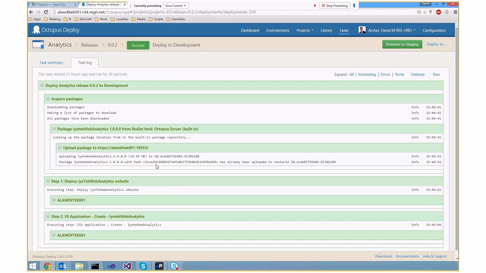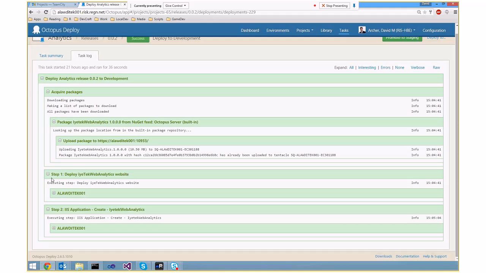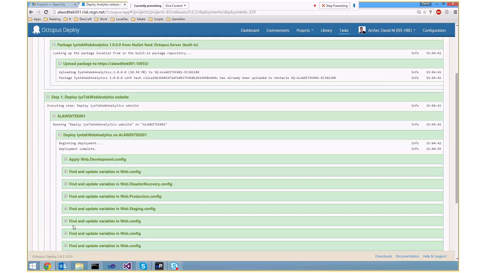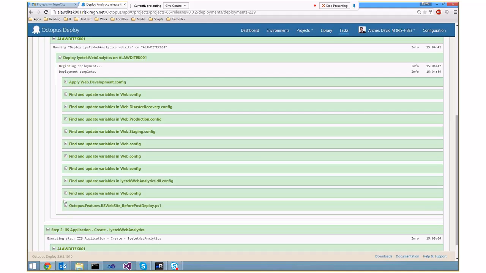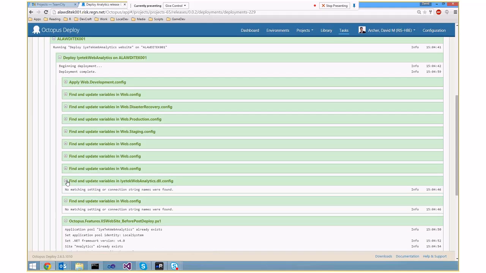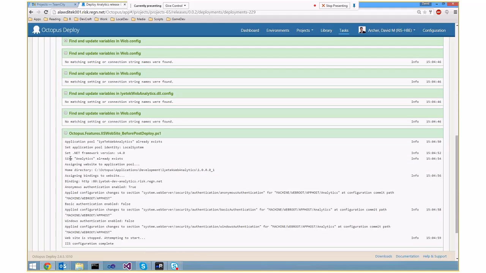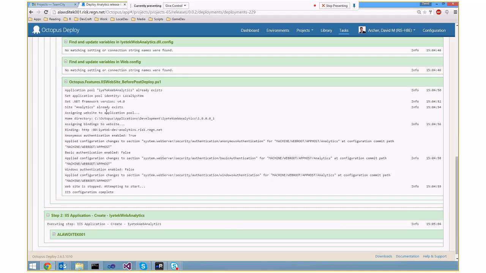Or actually, I guess it uploads it to the tentacle. So the Octopus one uploads the package to the tentacle, and then tells it to run this deployment script. And it goes and does its things. It's looking to match things in the configuration files. This is it touching all the IIS stuff. It says, oh, go ahead.